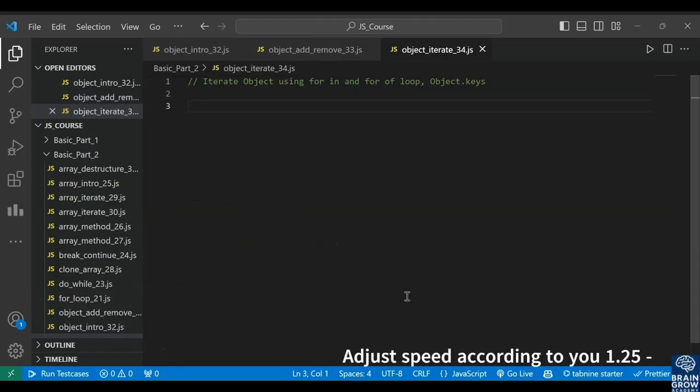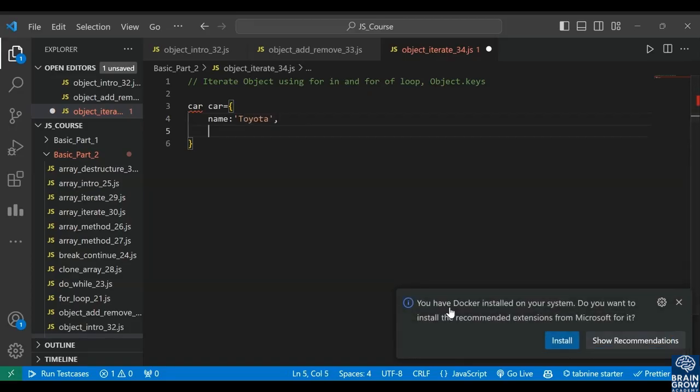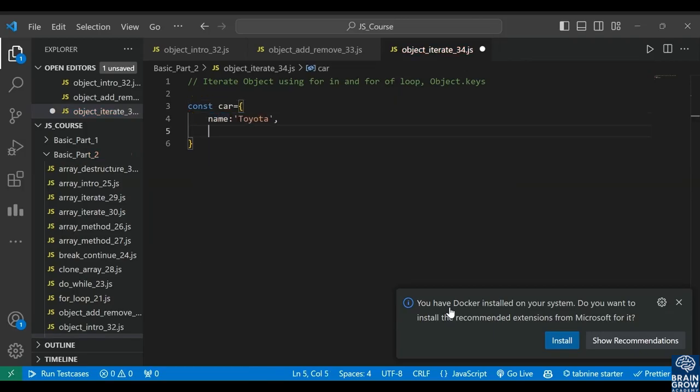Hello everyone. In this video we will see how to iterate object using for in, for of loop and Object.keys. So first of all create an object. Inside give name, company name give Toyota, then here use const keyword, then model, give Camry. You can use double quotation as well as single quotation for giving a value, and also give year 2002.